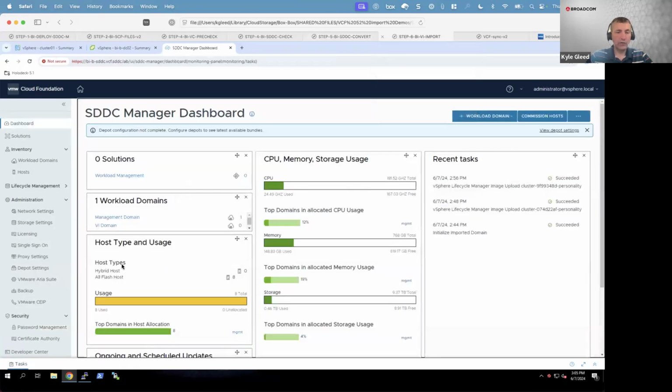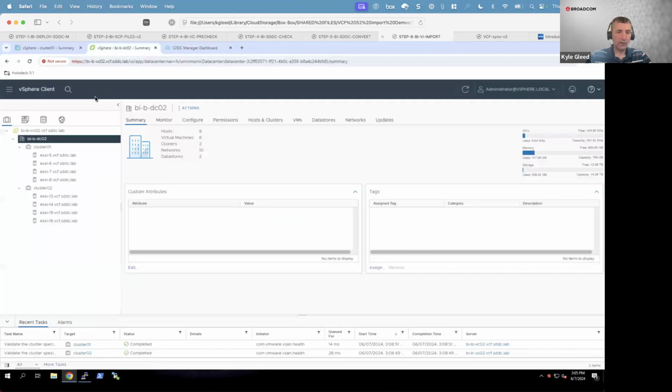Now, if I want to switch over to the virtual infrastructure workload domain, here you can see this is my second cluster. It looks a lot like the first cluster, but I just want to show you where the first one was the convert to the SDDC Manager. This one is going to come in as a VI workload domain.